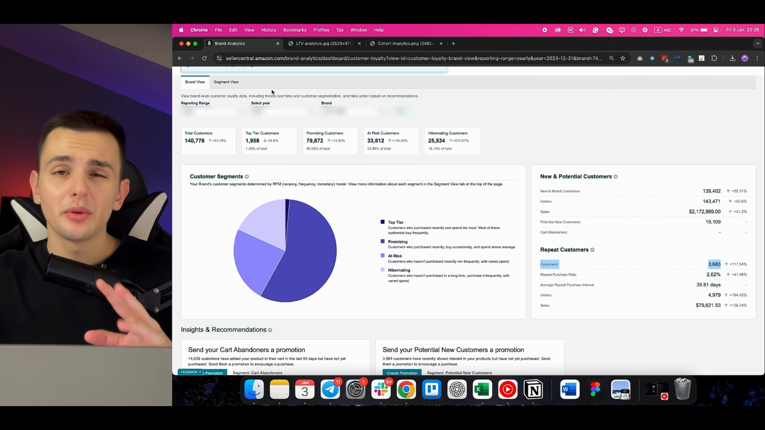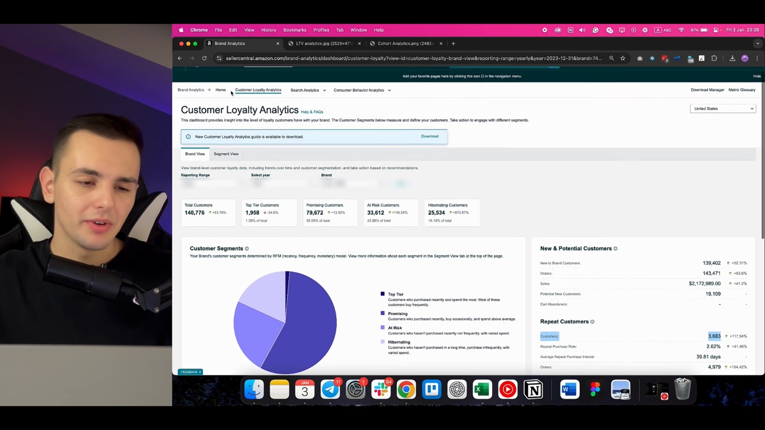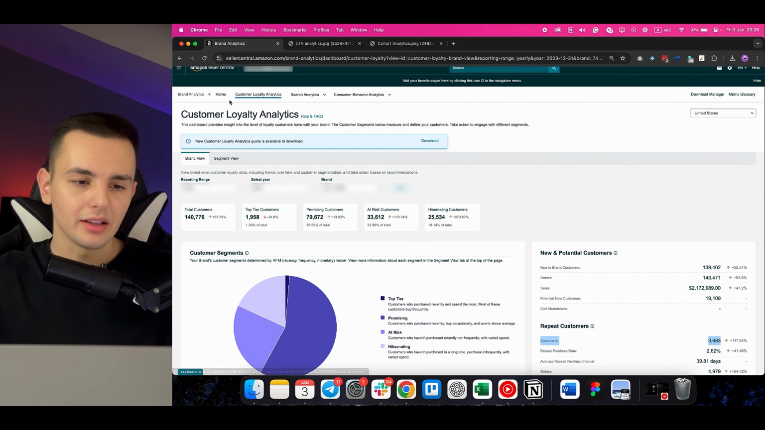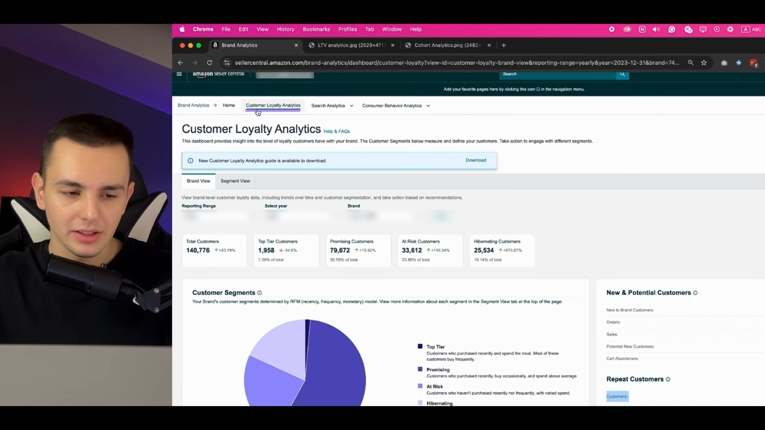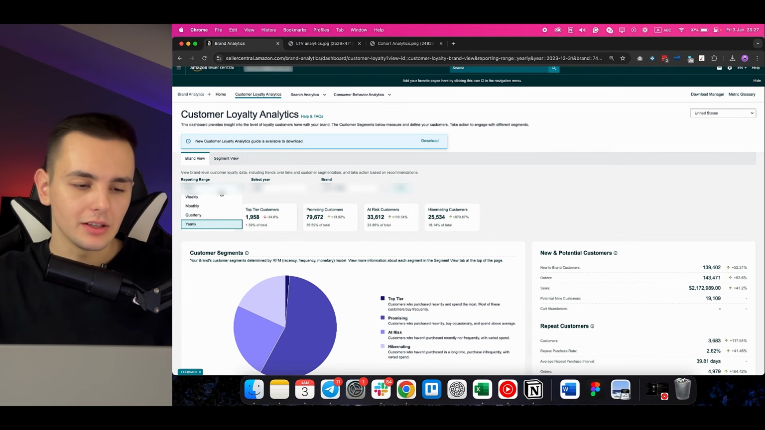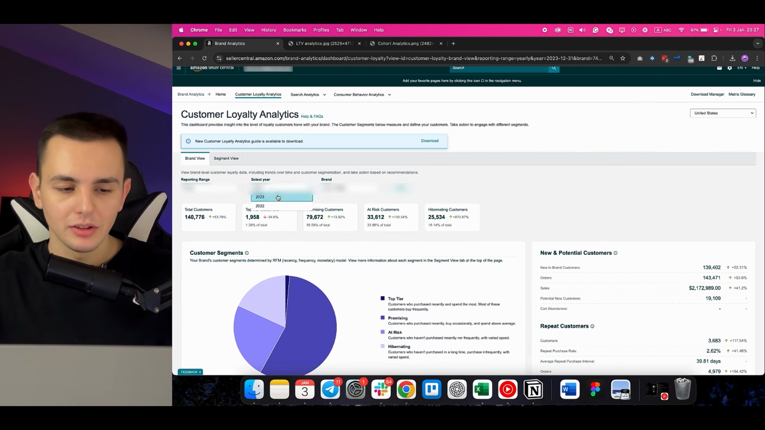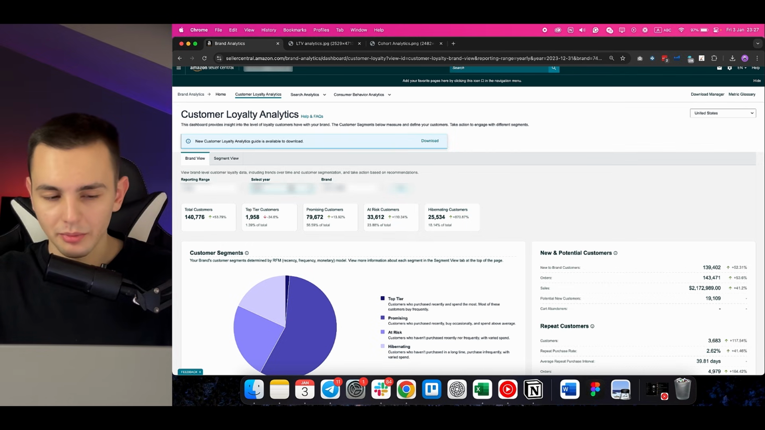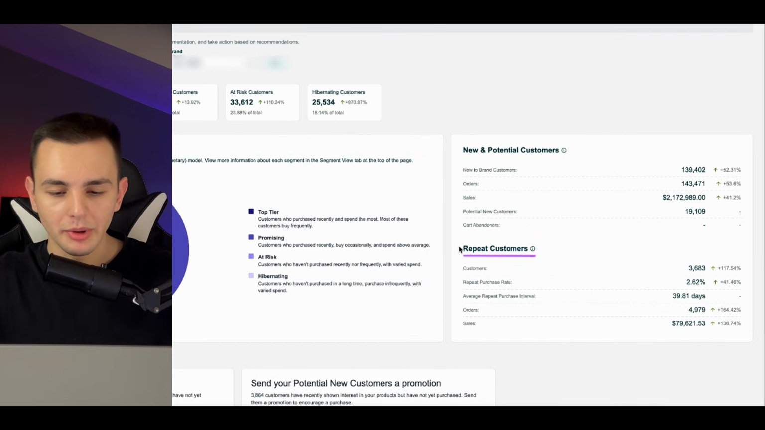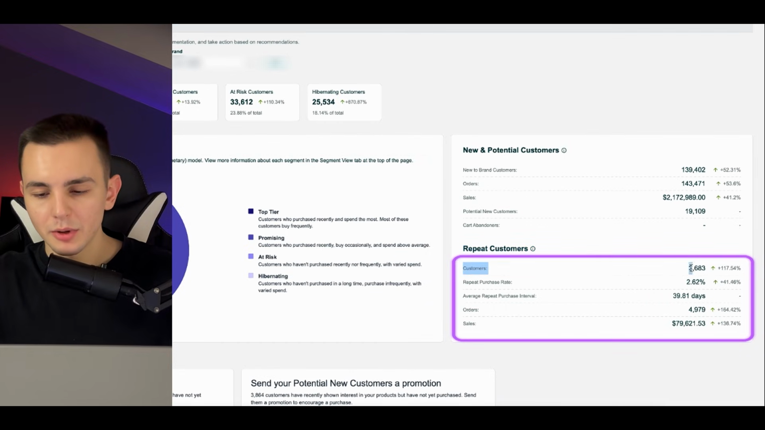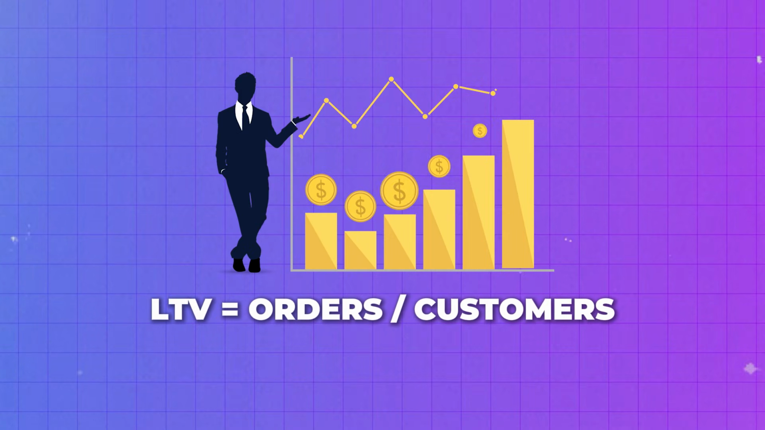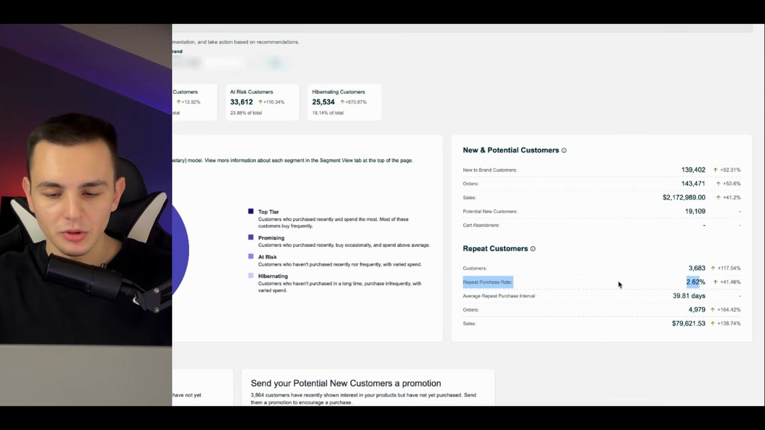So some sort of reporting is already provided by Amazon. You can find it under brand analytics, and then you have the report called customer loyalty analytics. And here you can select the annual reporting range, select year 2023, let's say, or maybe soon it will be available for 2024. And then here on the repeat customers, you can see customers, and then you have orders. So you can calculate your LTV by dividing orders by customers. You can also see the repeat purchase rate, and you can also see the repeat purchase interval.